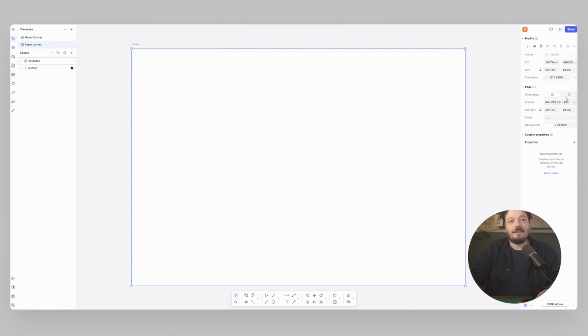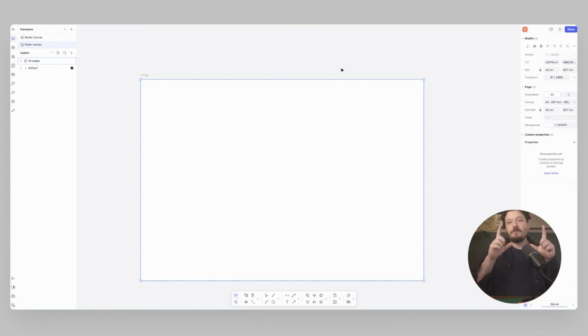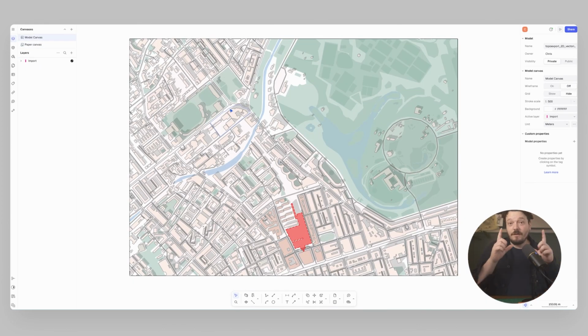I can say that's an A4. I could say that's portrait or landscape. And this piece of paper will be 1:1. So this is drawing at full scale, just like in your model canvas, you're drawing at 1:1.